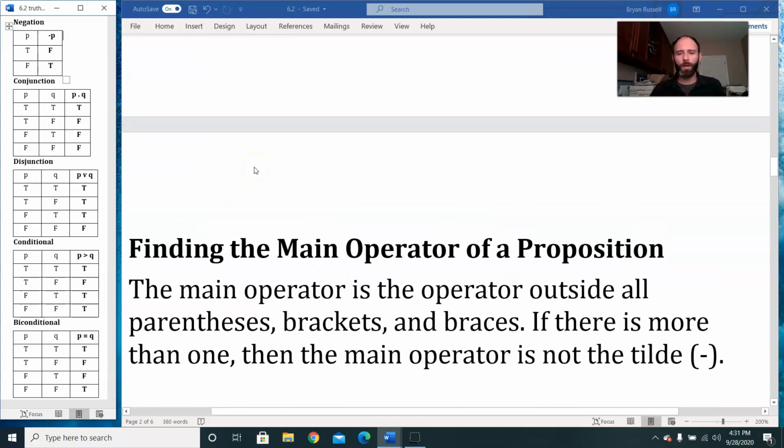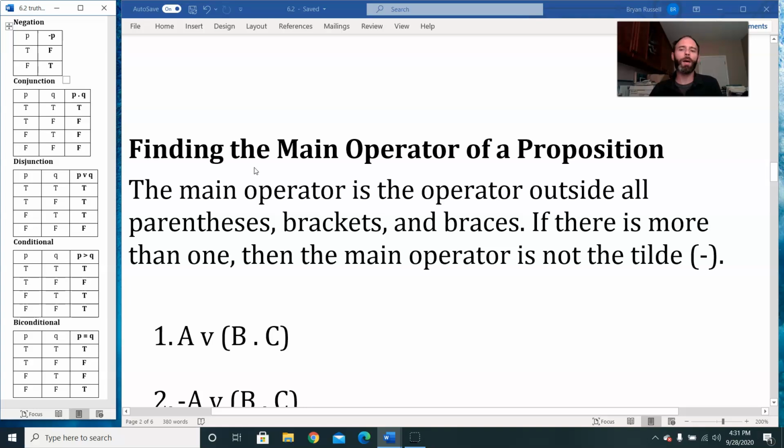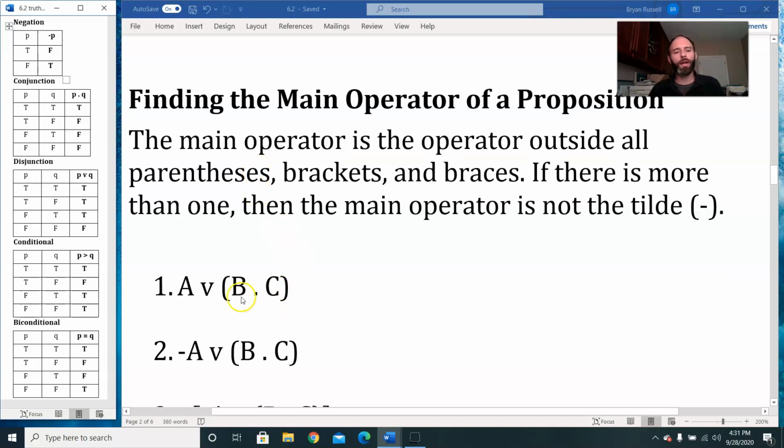Let's talk about this idea of the main operator of a proposition. Here's the definition. The main operator is the operator outside all parentheses, brackets, and braces. If there's more than one, then the main operator is not the tilde. Let's practice applying this definition. What is the main operator of number 1 here? To find it, we have to apply the definition: it's the one outside all parentheses, brackets, and braces.